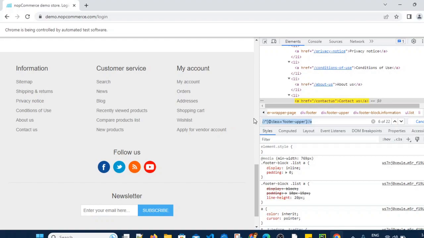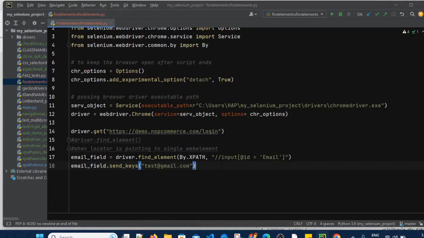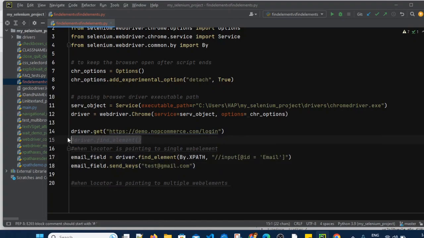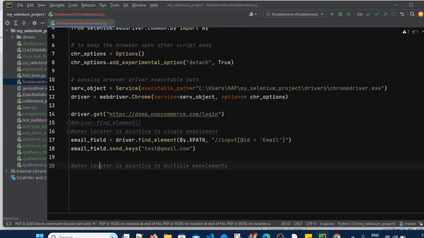So I will use this locator along with the driver.findElement method. Let's go to PyCharm. I am just checking the scenario when the locator is pointing to multiple web elements. In the previous example, the locator was pointing to only a single web element, and we were using the driver.findElement method. Now the locator is pointing to multiple web elements.